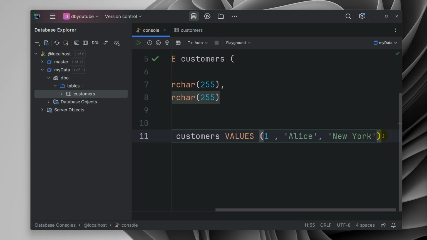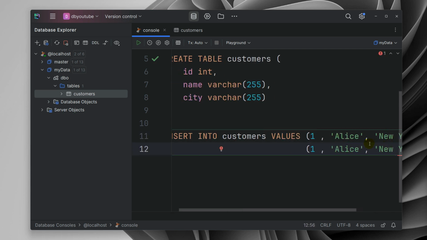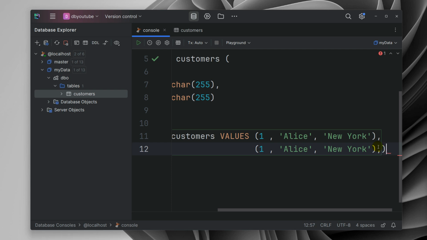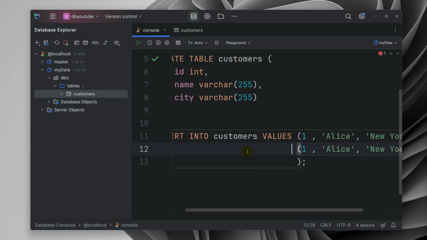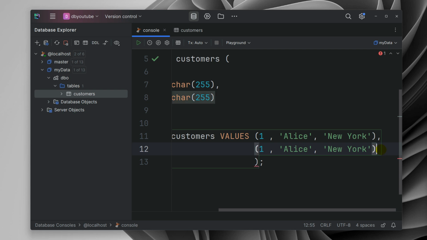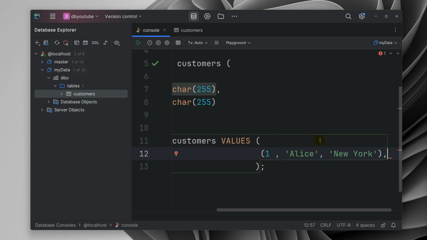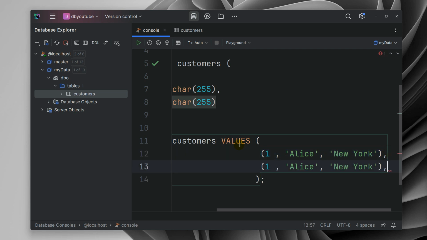Let's add new data: copy it, and paste it here inside the values. Okay, so this is the New York. So I refactored the code, and right now you can see that inside the values, in these two parentheses, we're going to add our records. Okay, so this is the first record. I'm going to copy it again and paste it here.